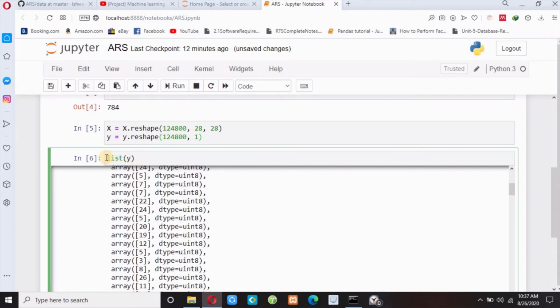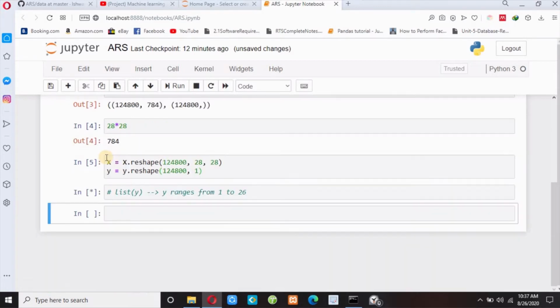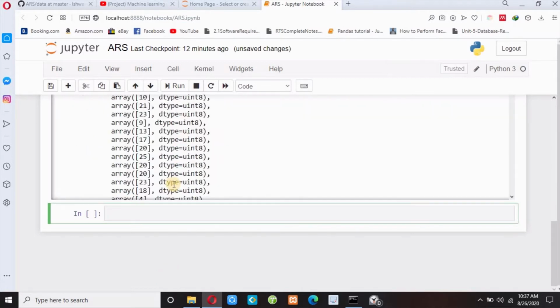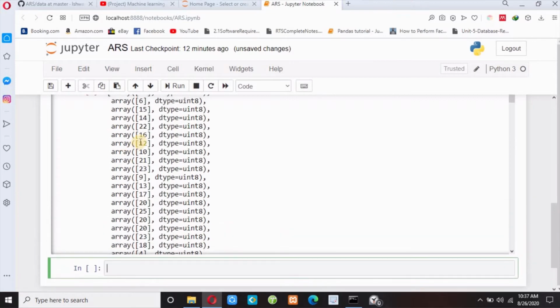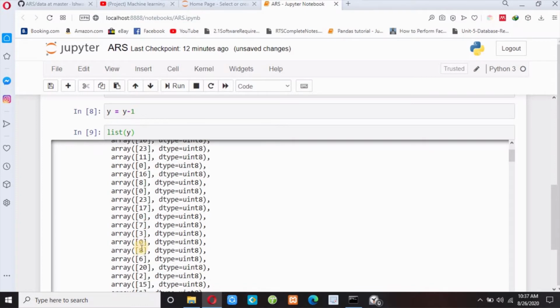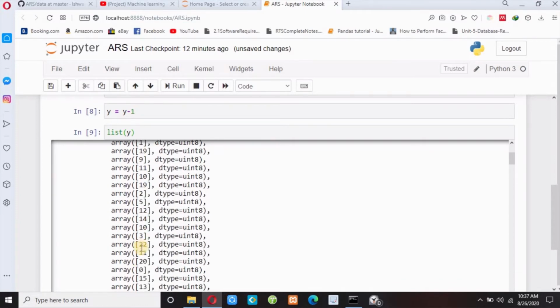Now let me write a comment here. Y ranges from 1 to 26. Now let me decrease y by 1. Now if I print y, you can see here now the value ranges from 0 to 25. So here it is 0 and the maximum value is 25. So where is it? Okay, 25. Now let me comment it also.